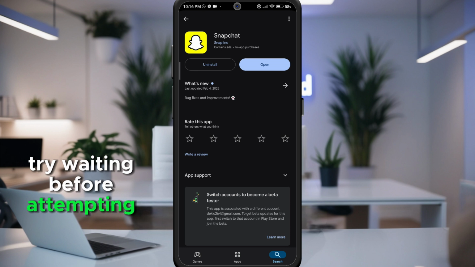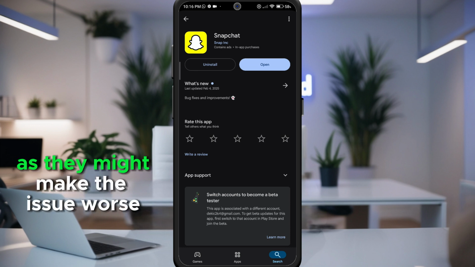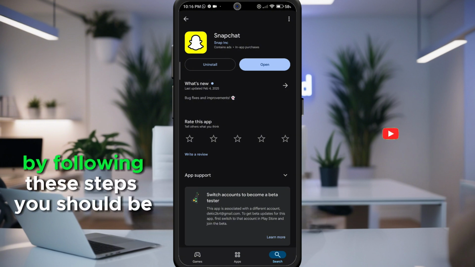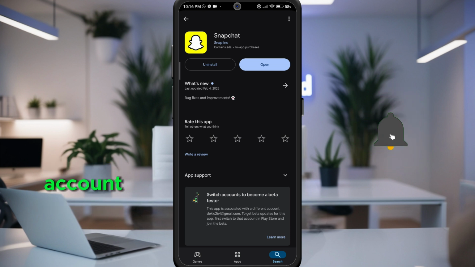Try waiting before attempting to log in again. Avoid repeated login attempts, as they might make the issue worse. By following these steps, you should be able to regain access to your Snapchat account.